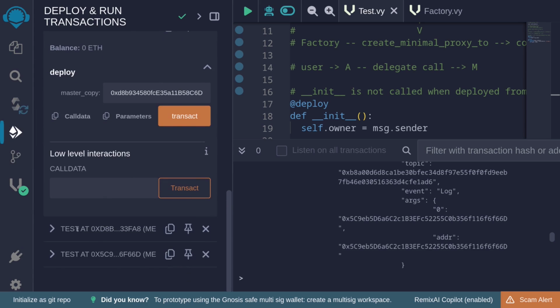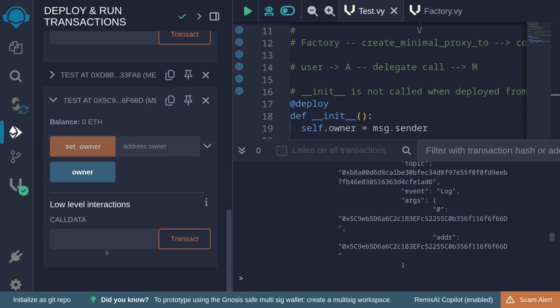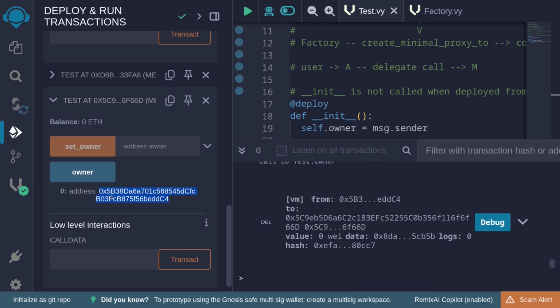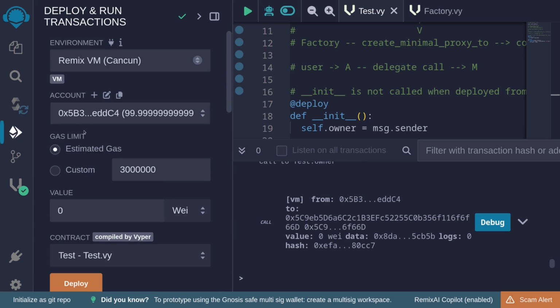Scrolling down, now I see two test contracts. The first one is the master copy, and the second one is the one that we just deployed. Okay, if we call the state variable owner, the owner is this account, starting with 5B3. Scrolling back up, we can check that our account also starts with 5B3.